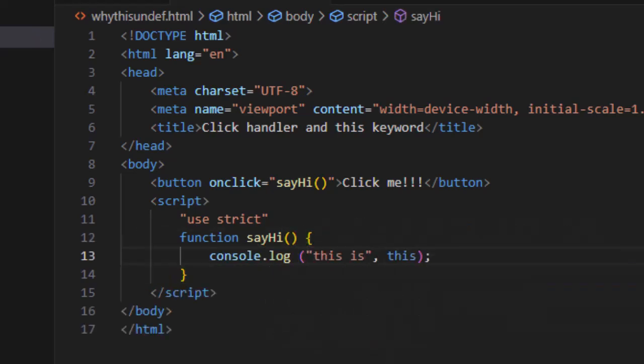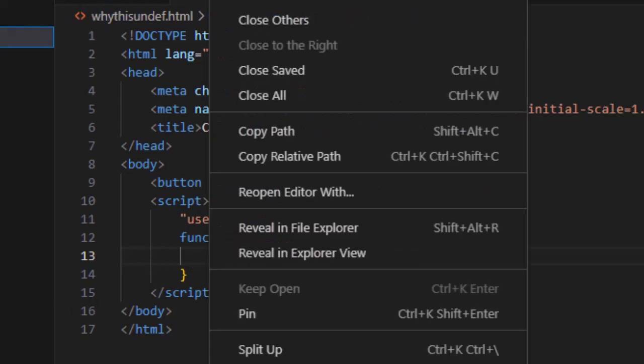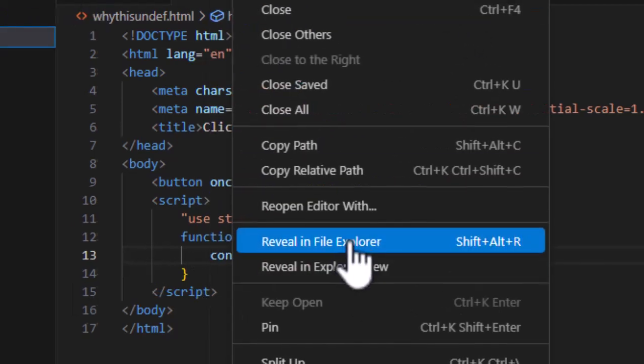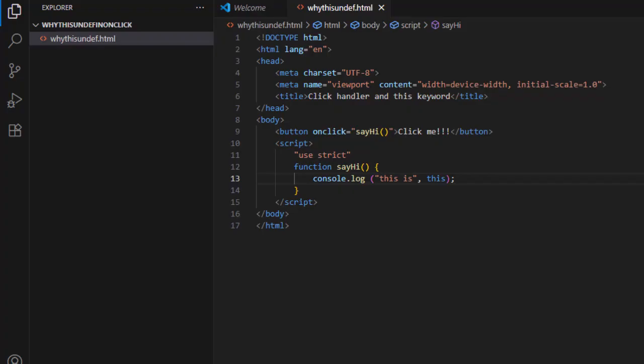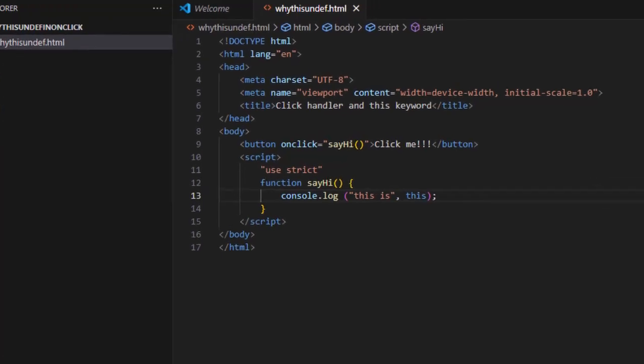Here's some common beginner code, a button that says click me, and when it's clicked, it runs a function called say hi, defined at the top level of the script. So let's see what happens when we click the button. You might have expected this to log the button, but it didn't. It logged undefined. So why does this happen when you use onClick equal to say hi in HTML?